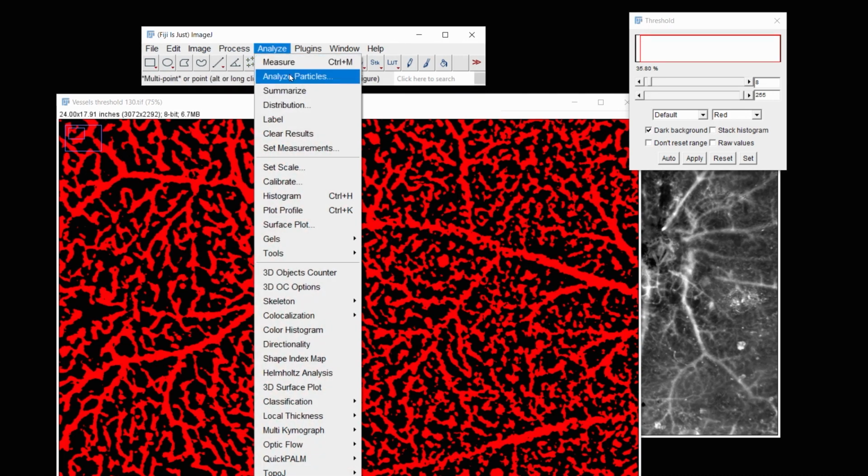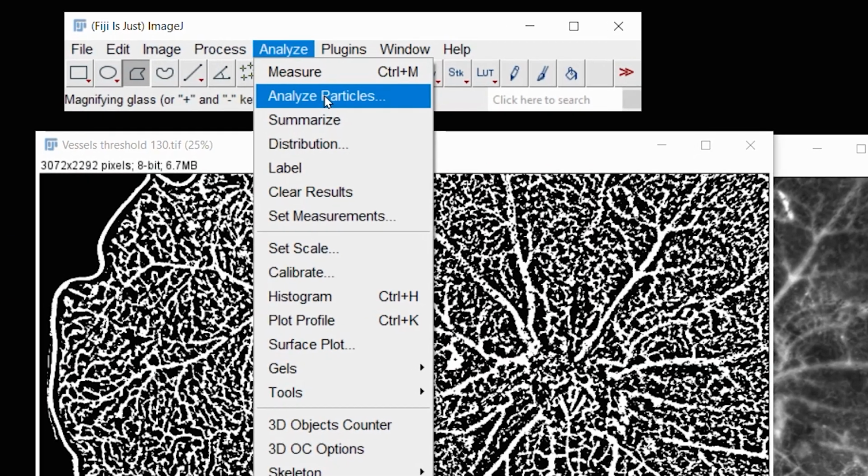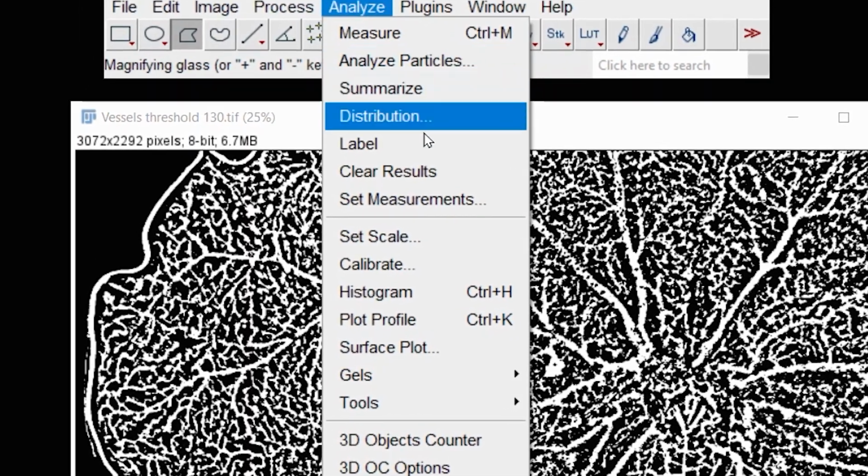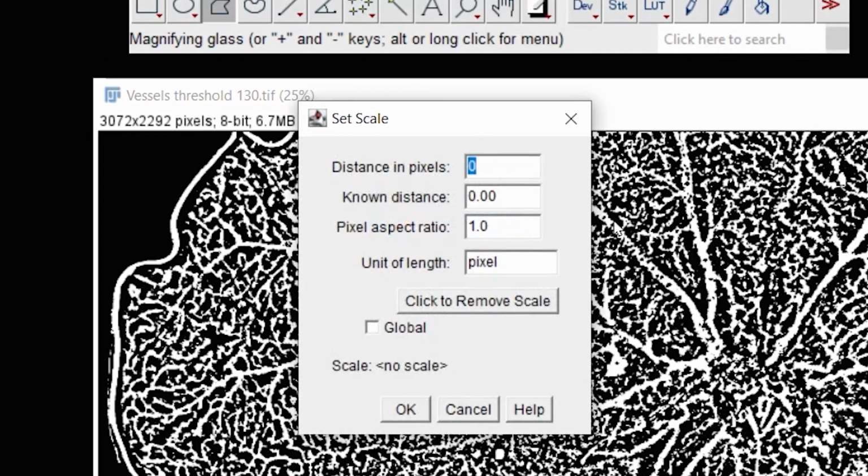Under Analyze, if I analyze particles. But before we go to analyze particles, we'd like to first of all set the scale. Be sure this scale has a unit of length that's a pixel, or put in your known distance in pixels to create your own unit of measurement.